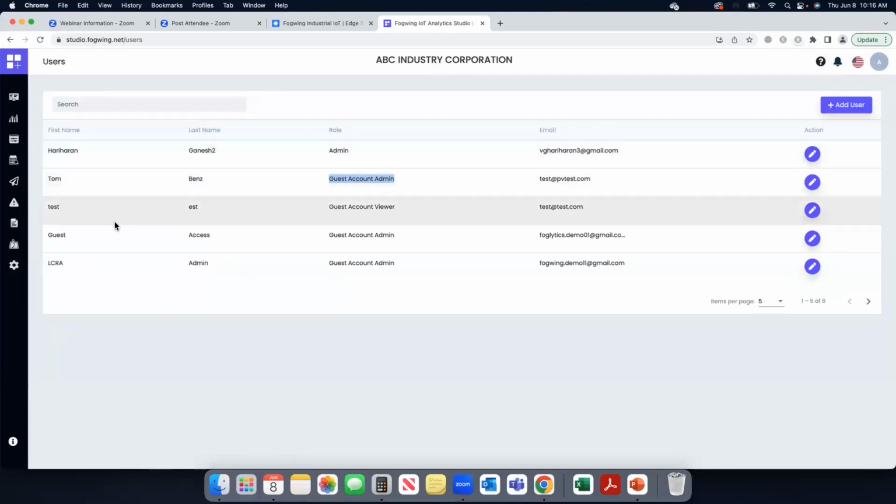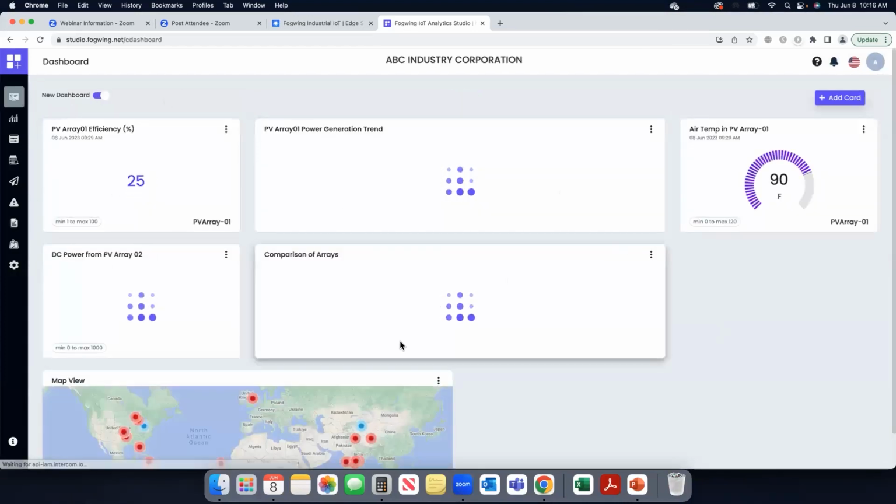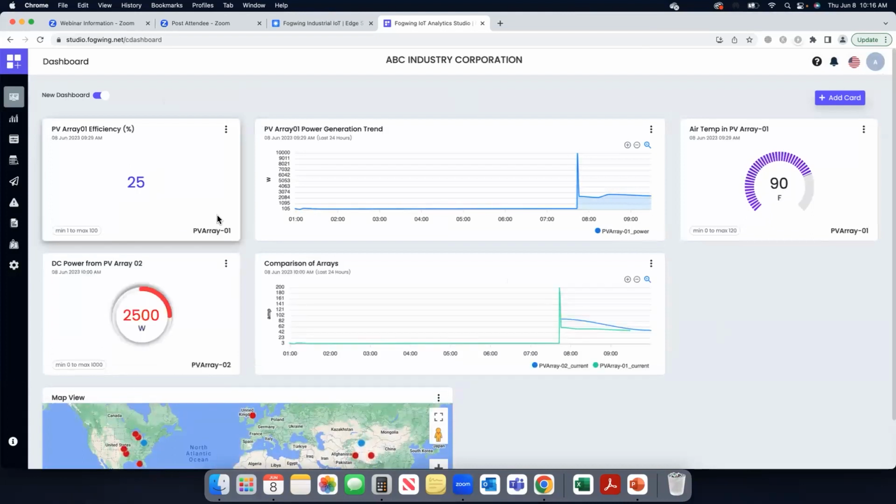Now, the user can add it, and they can come. When they're coming, they will see the dashboard based on the device that you have provided. Not all the devices. Based on the devices you have provisioned to them, they can see the data here. They will see the dashboard. They will not have any button like add card or anything like that because they cannot customize it. We have restricted it already. That's how it works. And you can provide access to third parties easily.